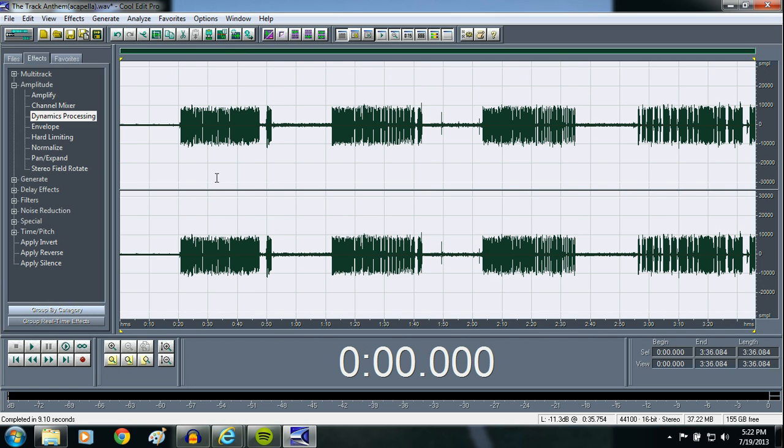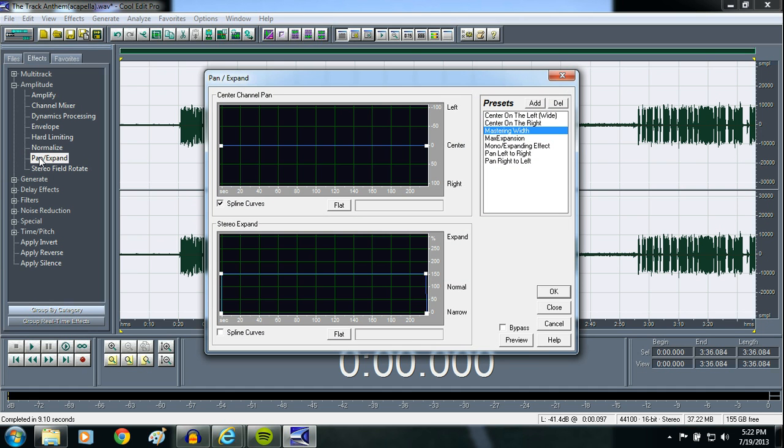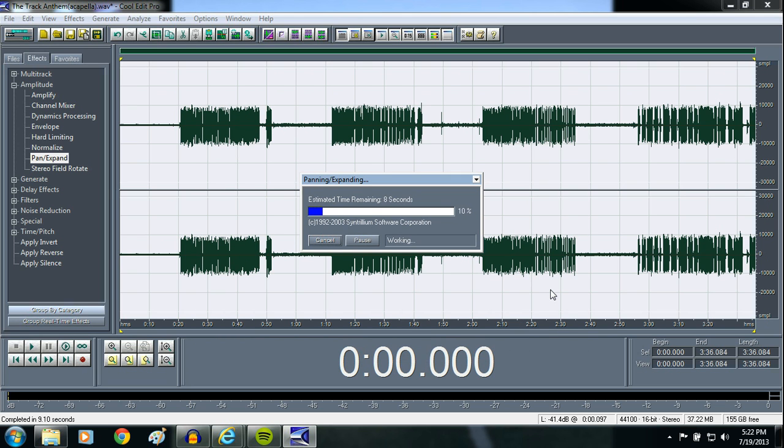Now see, this is where it starts getting professional. We're not all the way to a professional level yet, but it's almost there. What you're going to do next is click pan expand, mastering width. That should be highlighted right here, and you click OK. Make sure that is highlighted. You don't do nothing else but the mastering width. You click OK, just so you all know.